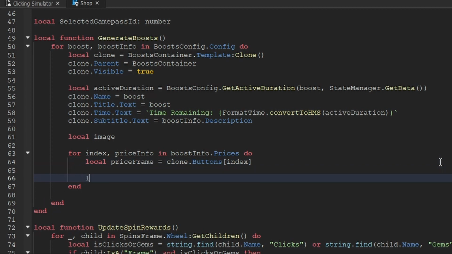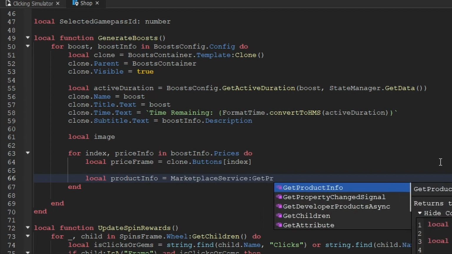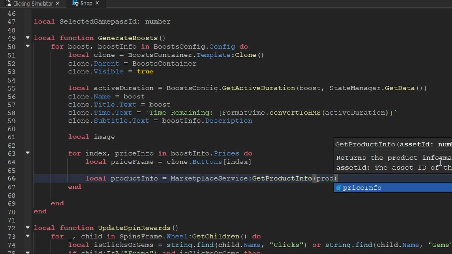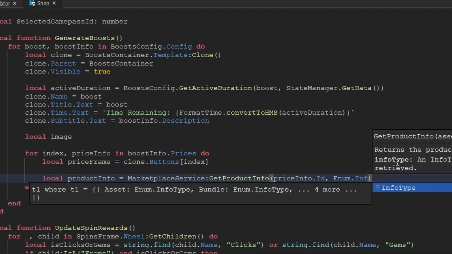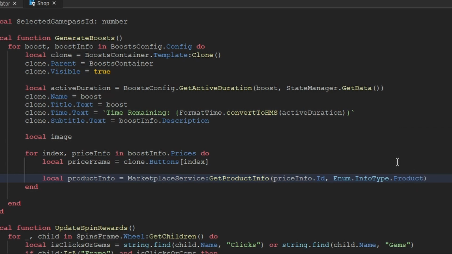Now that we have that frame, the next thing we're going to do is create a variable called product info, which we're going to use the marketplace service to get, and we'll go ahead and use the GetProductInfo method. For the asset ID, we're going to pass through the price info.id, and then for the info type, we're going to pass through Enum.InfoType.Product because we want to get a developer product.